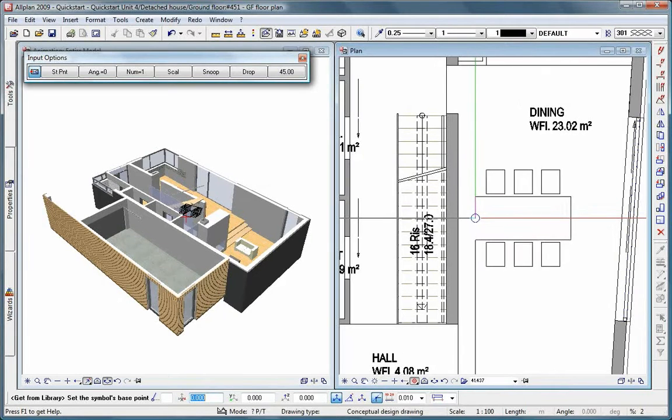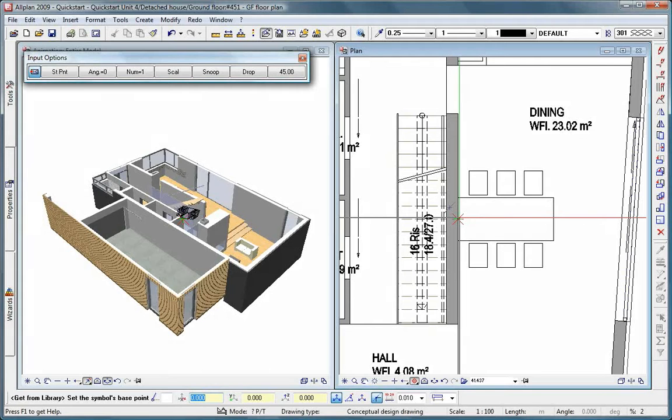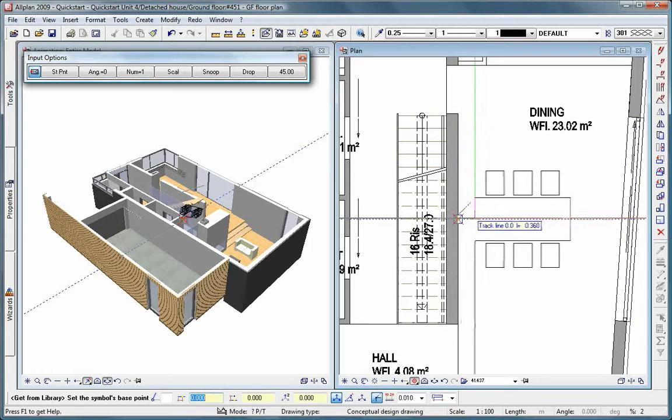As soon as I am in the vicinity of the center of the wall, a second symbol appears at the cursor. Allplan automatically recognizes the midpoint of the wall and shows a temporary reference point. Now I pull the symbol along a track line until I've reached the desired distance from the wall.